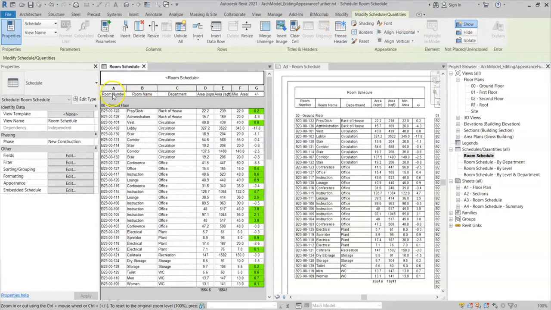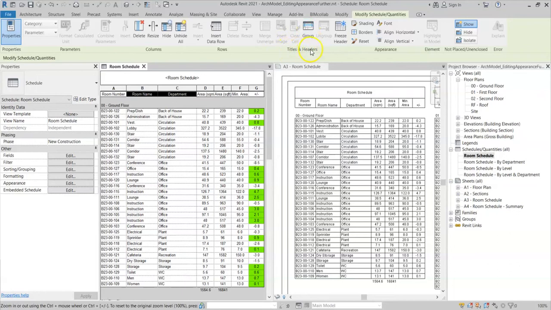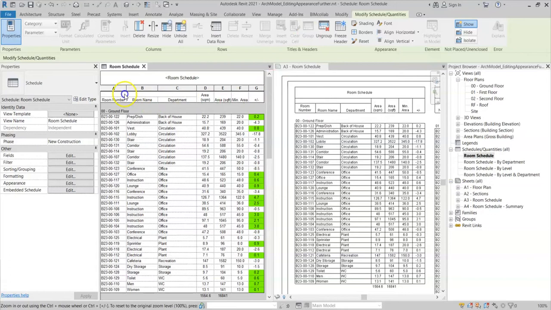So what I can do is click and drag across these three headings, and then select Group up in the ribbon under the titles and headings section, and you can see that this has now grouped these three headers under one header. So I can type in here identification, click enter, and you can see it's updated it on the sheet.